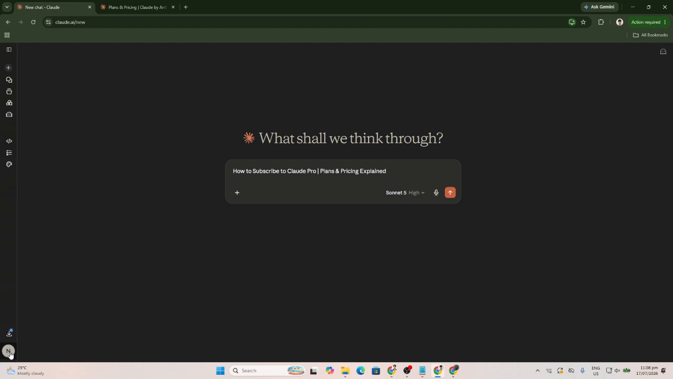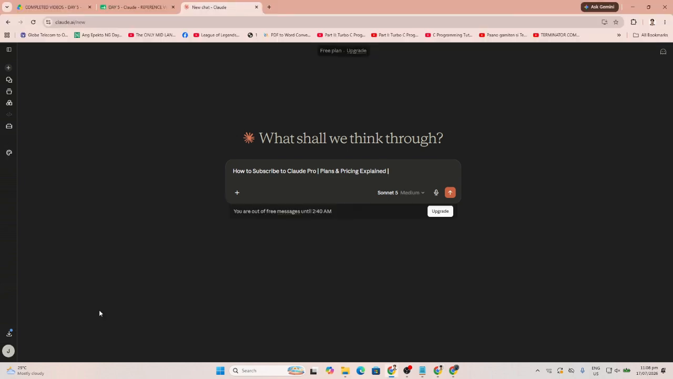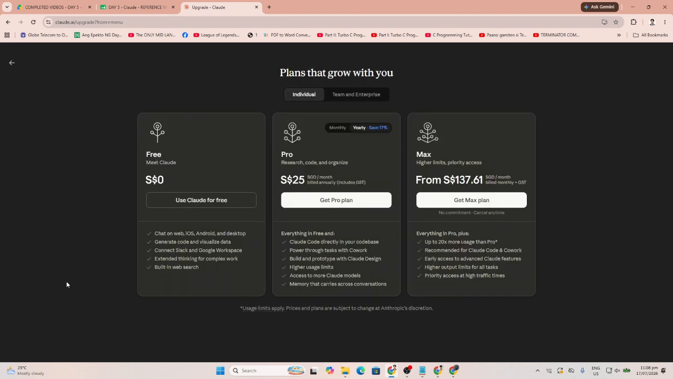The main goal here is to access your account menu, where you will find all the necessary billing and plan options. Once you've opened your account menu, the next step is to click on Upgrade Plan. Depending on the size of your screen, this option might appear simply as Upgrade or Upgrade Plan within the settings. This will lead you to the Upgrade page, where you can explore the different plans available.